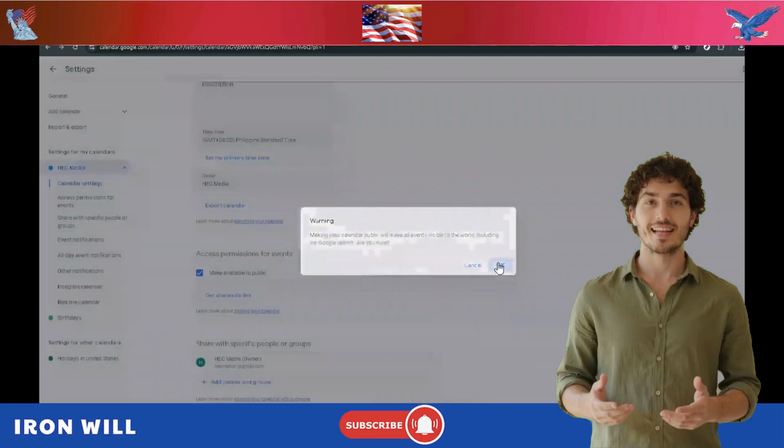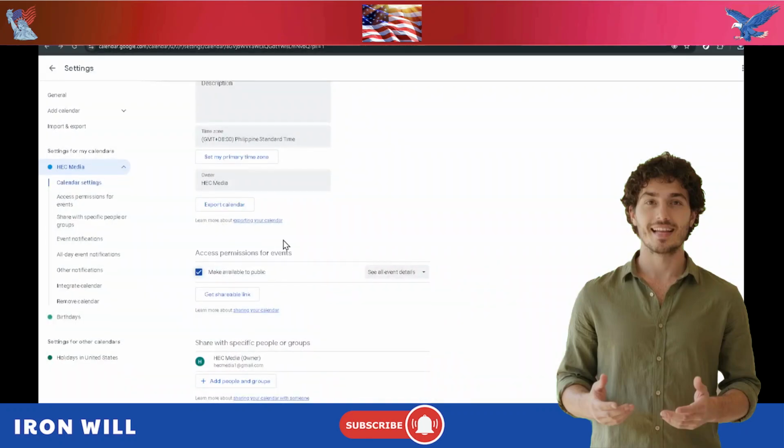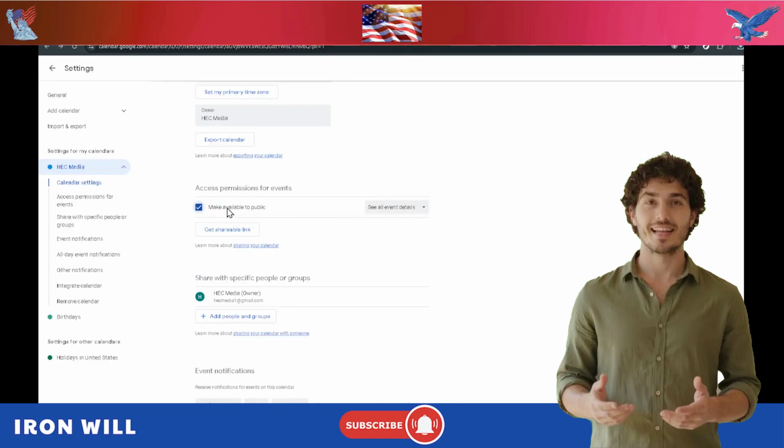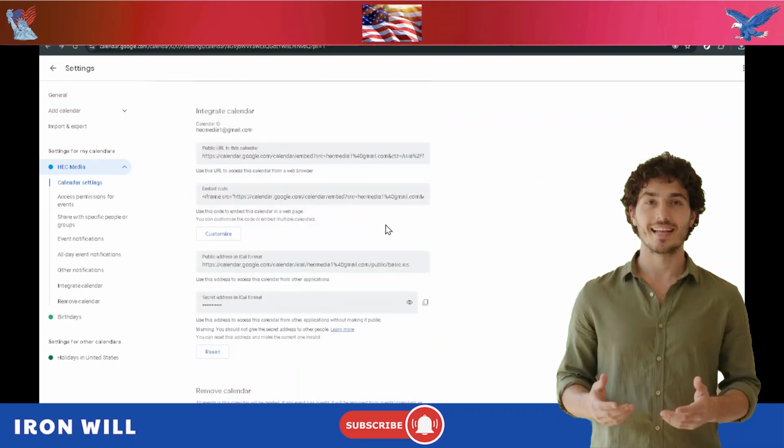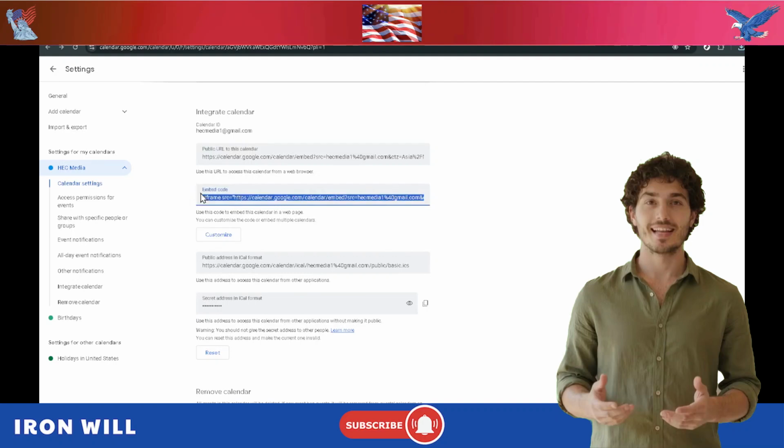Click those dots to open a submenu, and then select the Settings and Sharing option to move to the next step. Inside the Settings menu, you will need to scroll down a bit to find the section for access permissions. Look for the option to make your calendar public. This is a critical step because Notion needs permission to view your events. Once you have checked the box to enable this, click OK to confirm your choice.